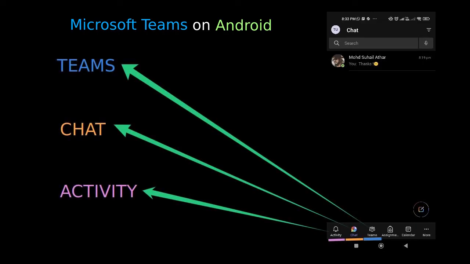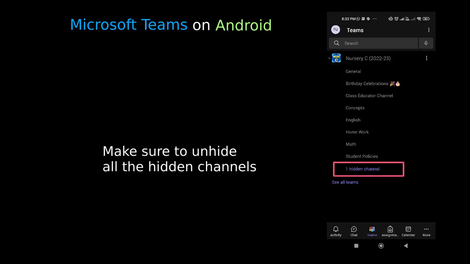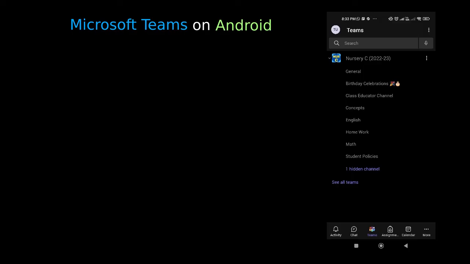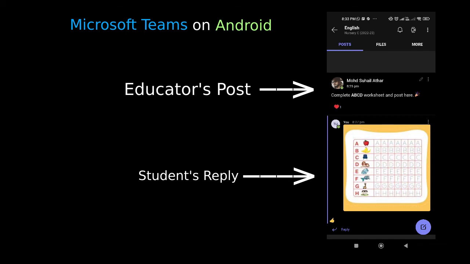So the activity icon will give you all the notifications in one place. The chat icon, and the Teams icon is where you will find your class nursery C or any other class which you are added in. You can unhide these hidden channels like we have done in the desktop app. Let's see how our English channel looks on this app. After clicking on English channel, we can see our old homework. So this is how it will look here.